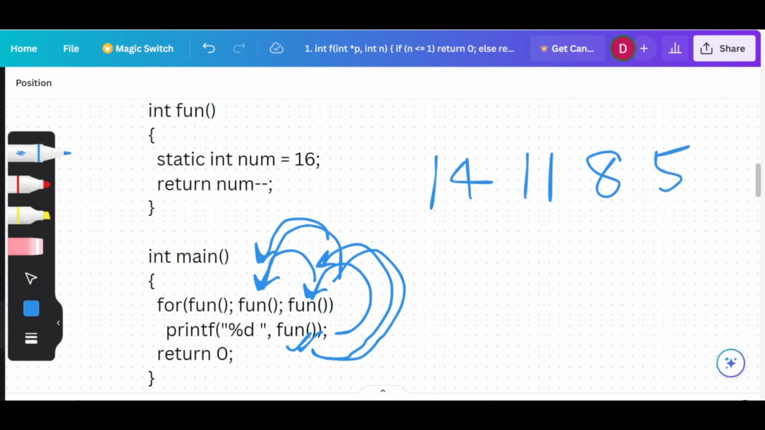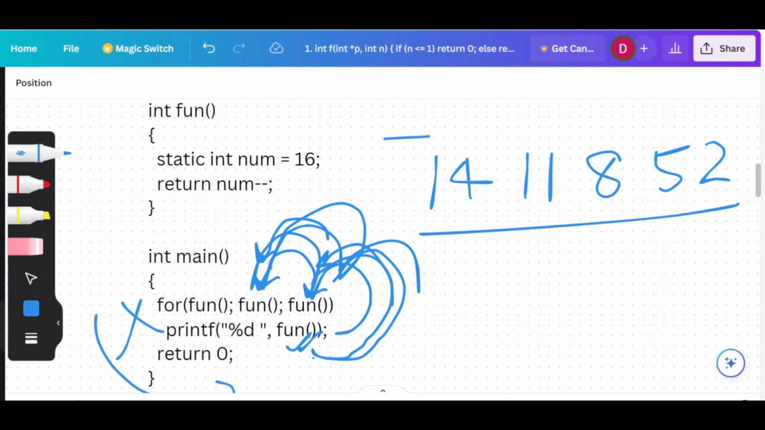After that, what will happen? 4, 3, then 2. Fine. After 2 it will be 1 and 0. At 0 this loop will break and you will come out. So the output will be 14, 11, 8, 5, 2. Now you can check on your compiler and you will find exactly the same answer, right? This is all about knowing whether you know static and whether you know loops.